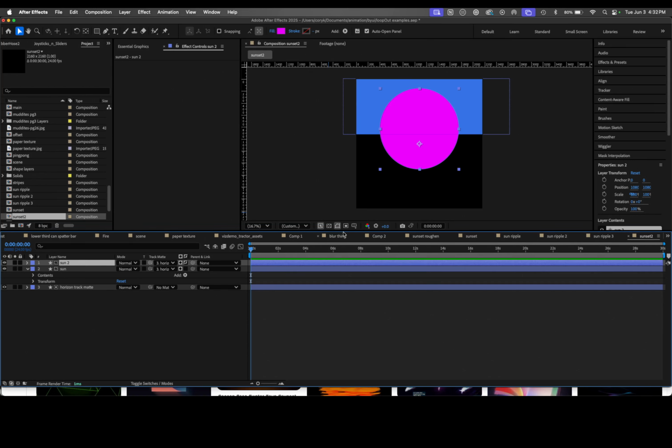So sun is track mat. Sun 2 is inverted track mat. Okay, and it's putting a very thin line in there between the two. Yeah, we'll deal with that in a bit. So there's something that we're going to do with a couple of effects that will kind of smooth that out.